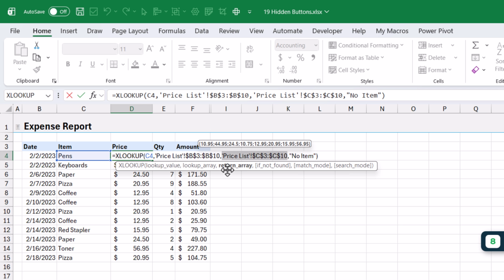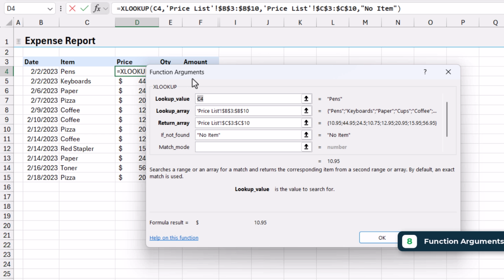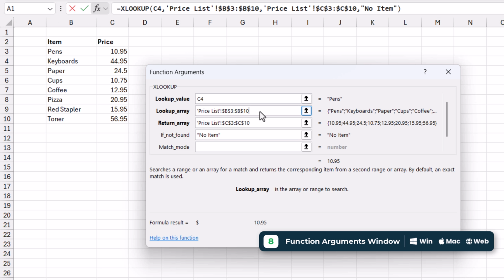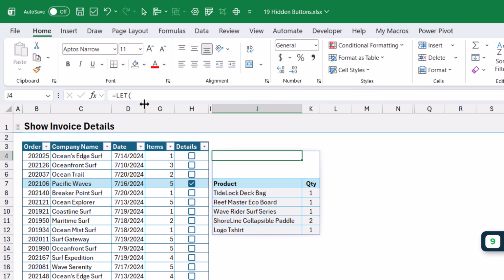And if you can't remember what all of these arguments do, another way to learn about them is by clicking this button here. This opens the function arguments window. It lists out all of the arguments for the function. You can scroll down over here to see more of them. And if you click inside the text box for the argument, you can see a definition of that argument right down here. Now you can also use the formula bar up here to write and edit formulas.